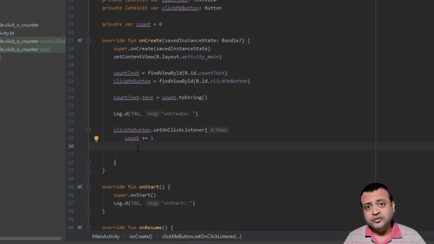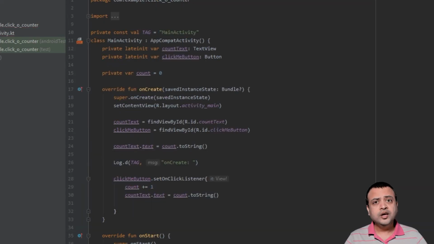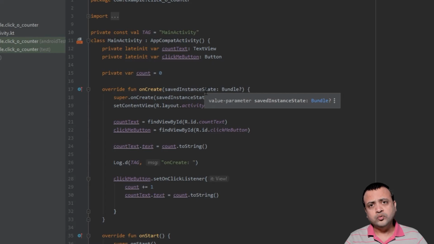Now since the count has changed, we have to show that in the UI as well. So set the text inside count text to be equal to count. At this stage, we have only refactored our code to make it look more elegant, and we have also in the process saved our count in a variable. We will use this count variable to save and restore the value of our click counts in the two functions that we have mentioned already.